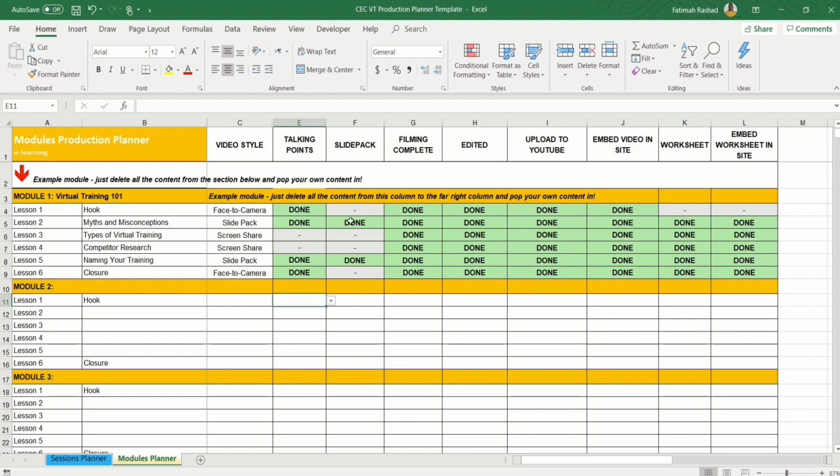Then I want you to do slide pack. Maybe you have a PowerPoint slide pack that you need to do. Well, for a face-to-camera video, I don't need a slide pack. For a slide pack video, I definitely need one. So I don't need it for the screen share, so that's why it's blank here, and I don't need it again for the face-to-camera. But when I'm finished, I click done.